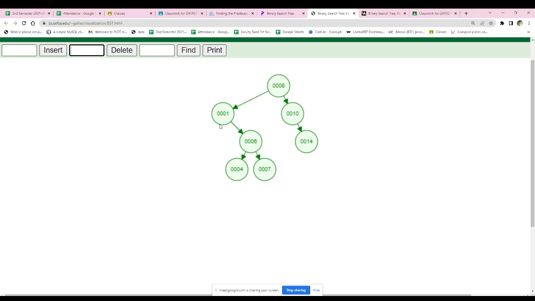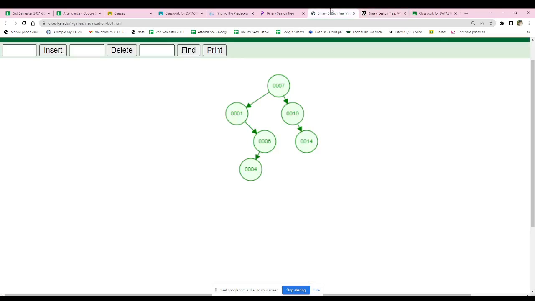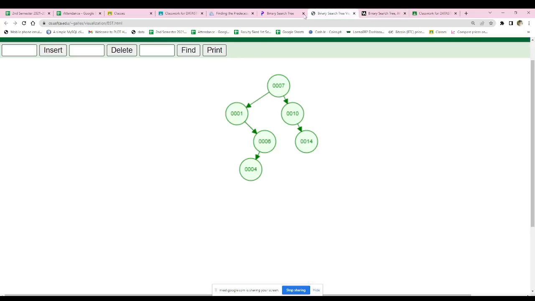Then let's see. So, delete 8. 7 is the predecessor, meaning 7 will replace 8. Delete 8. Okay? Again, both simulators are correct. But if you notice, they have different output because they use different algorithms. For this simulator, they use the successor. For this simulator naman, they use the predecessor. Okay. Yan.